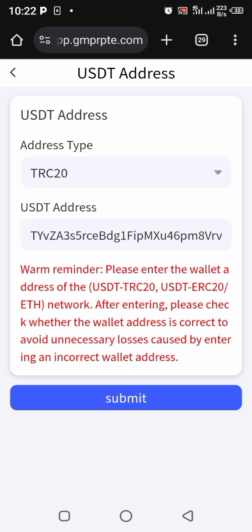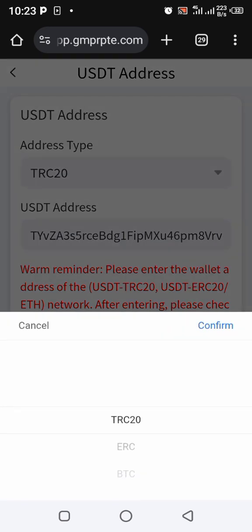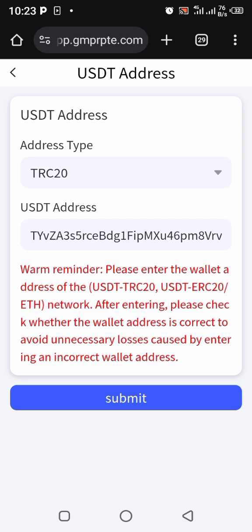So this the wallet they recommend you to put the address. You see, this is TRC20, this is ERC, this is BTC. So that's the one they will ask you choose any of those address and copy. When you copy, as you see here, you can see where this USDT address, and paste it here.